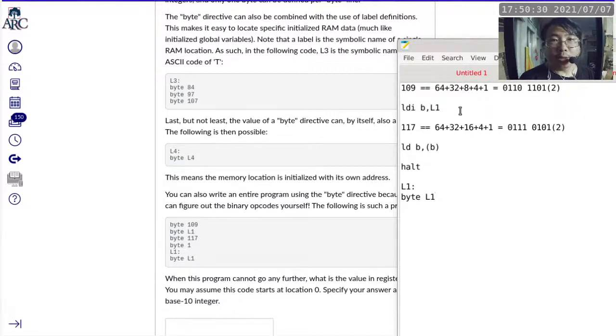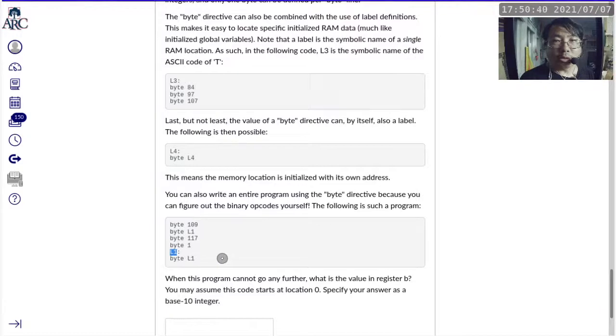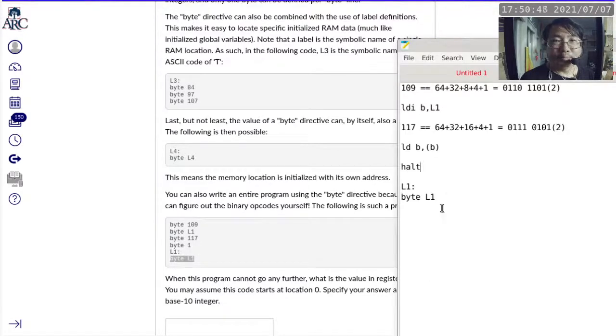So we do have to count bytes too, because let's see, we have 0, 1, 2, 3, and this is 4. So the label L1 is actually 4, but because we have a byte L1 here, we are also initializing that byte to be 4. So we can remember that. Okay, L1 is the same as 4. So as far as the assembler is concerned, whenever it sees the symbolic name of L1, it's going to say, oh, okay, you just mean 4. That's all the assembler is going to do in this case.